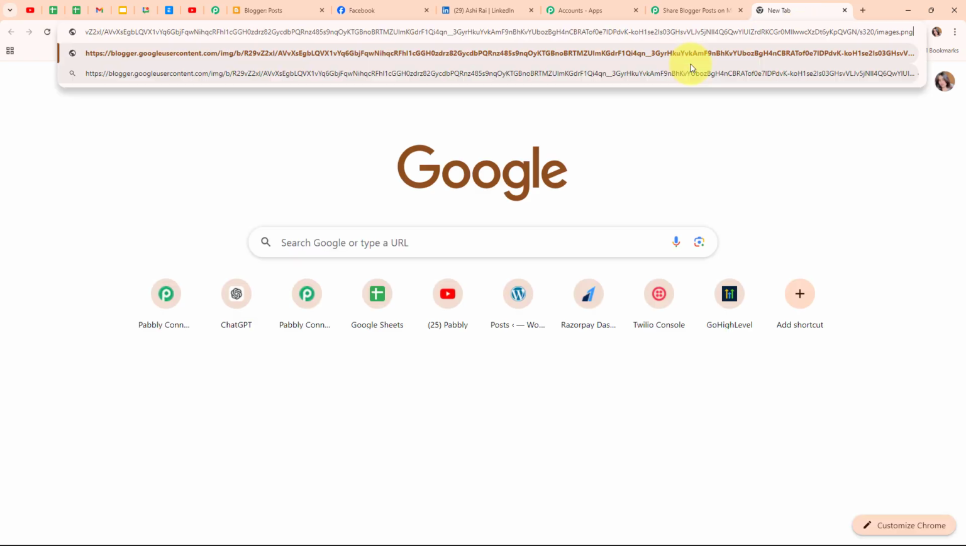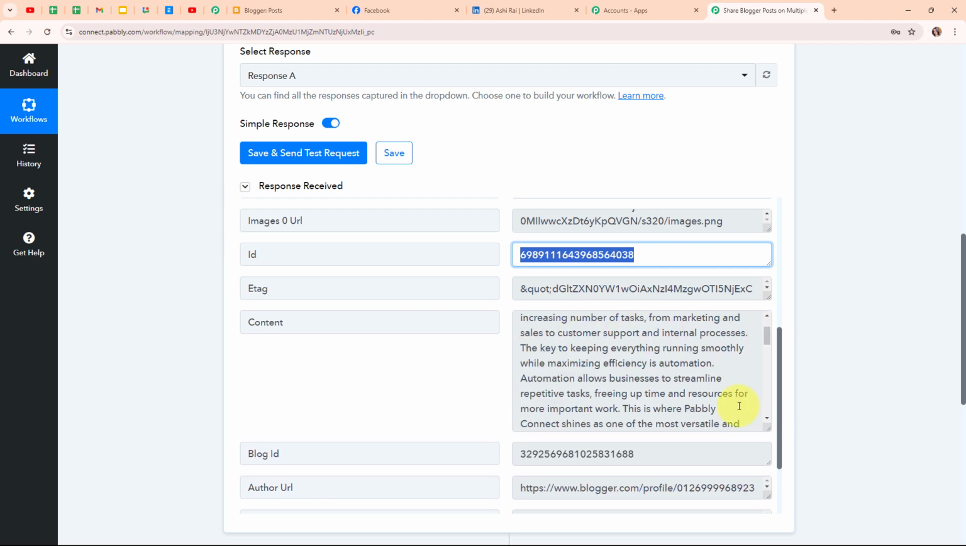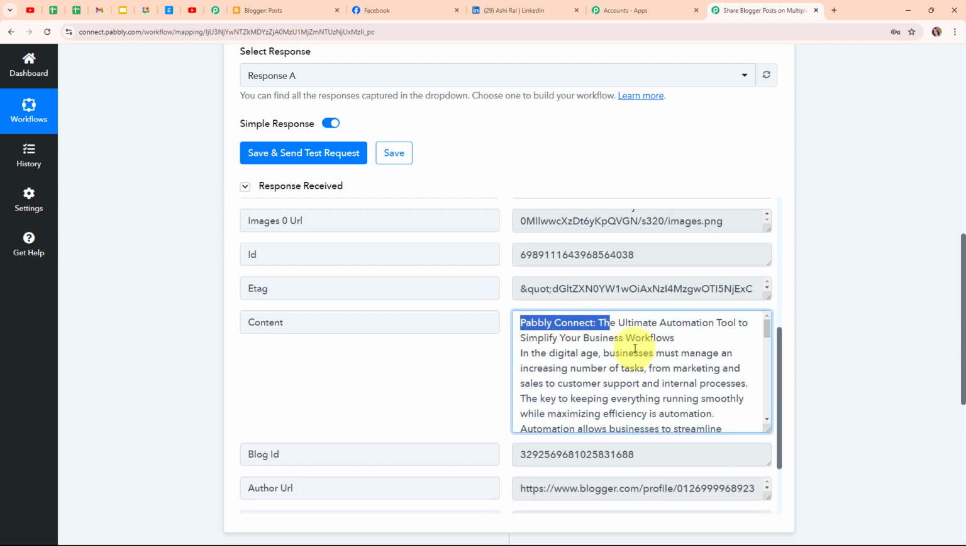So let me open this for you. So this is the image that we have used in our blog. So moving back, and here you can see some other details such as ID. Here you can see the content that we posted in our blog, that is for what is Pabbly Connect.